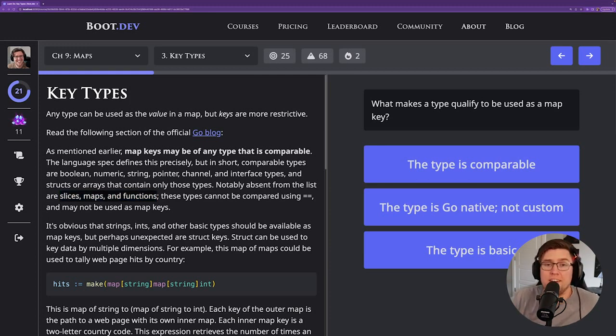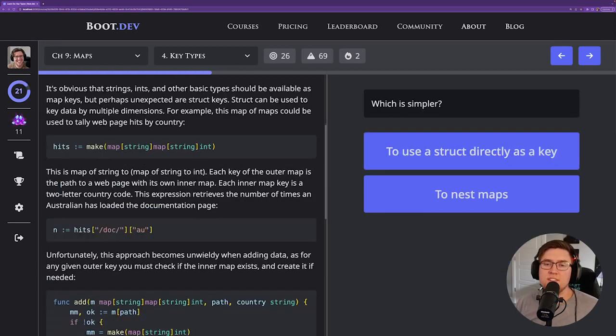So, all that being said, long story short, you just can't use slices, maps, and functions as map keys. So, to answer the question, what makes a type qualify to be used as a map key? The type is comparable.